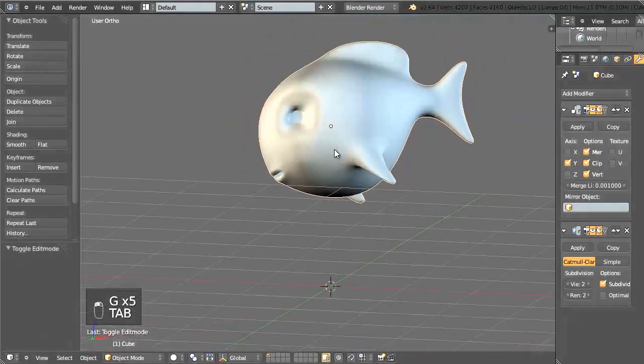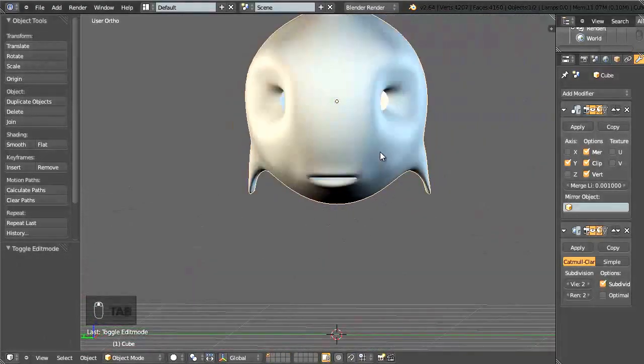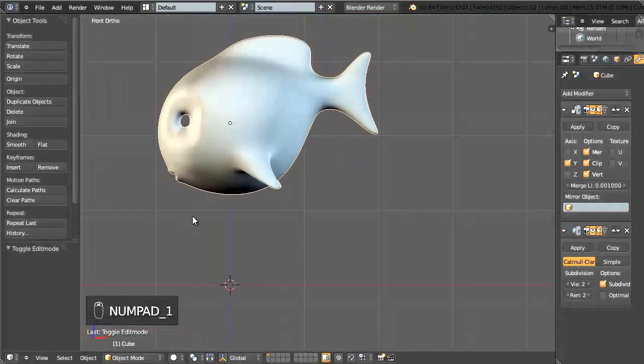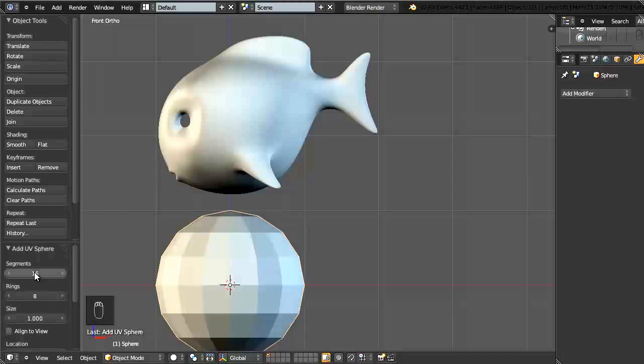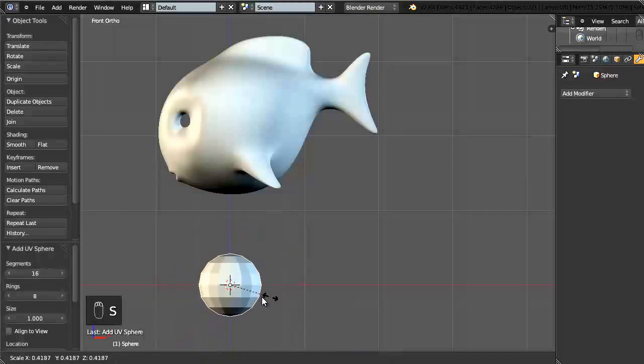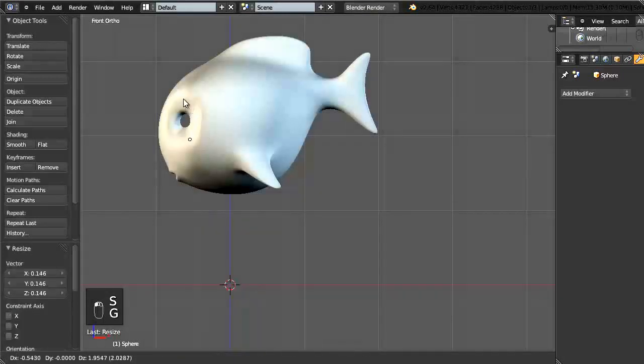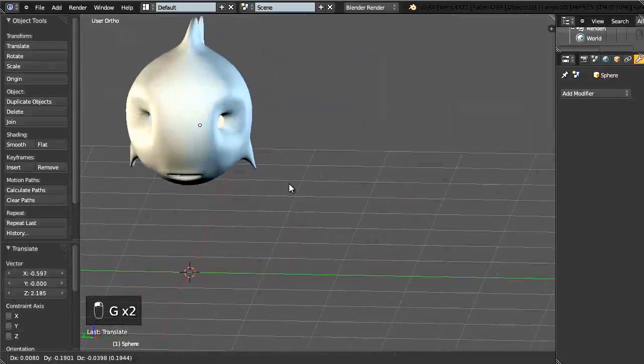Something like that. Okay, that looks good. And for the eyes are real simple. Let's Shift A, add in a UV sphere. We don't need quite that much geometry, so let's go 16 segments, 8 rings. We can scale this guy down. Bring it up here.